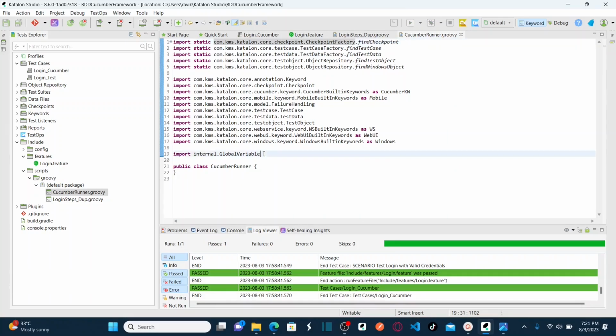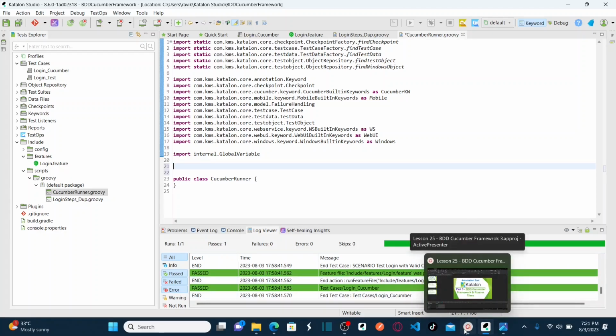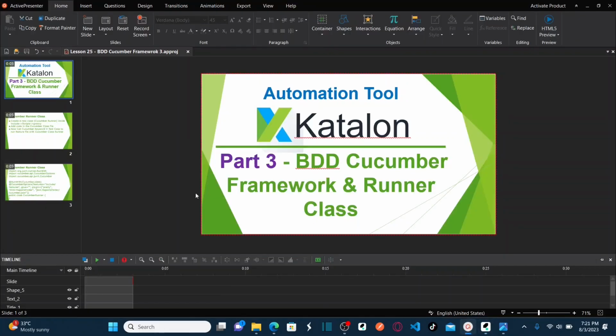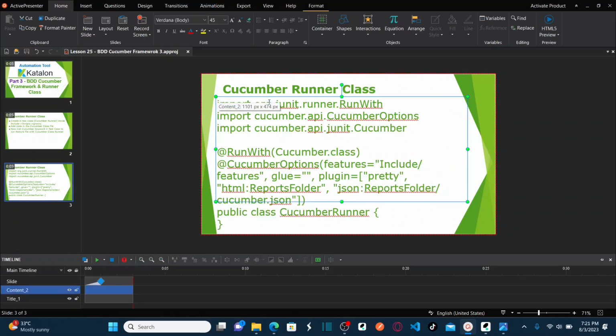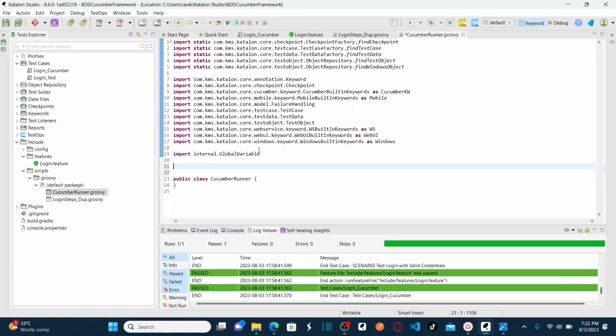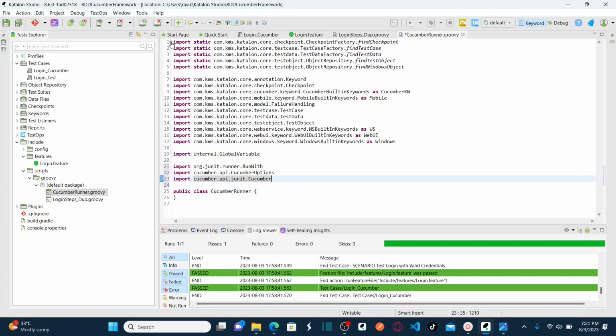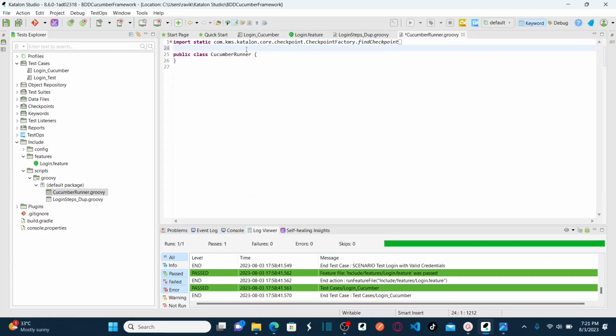Okay. So here I need to first copy all the libraries. What libraries? I need to import these libraries, correct? To start with the Cucumber class, right? So I'm going to just copy this. I'm going to import them here and then just minimize all these. So I imported all these, right? Done. Now let's start defining the Cucumber runner class.